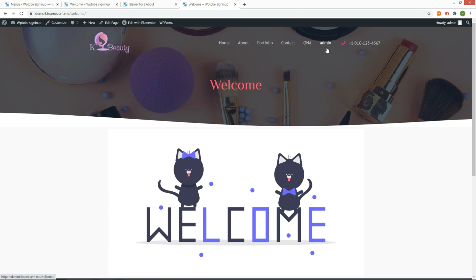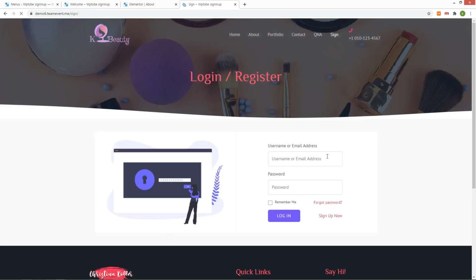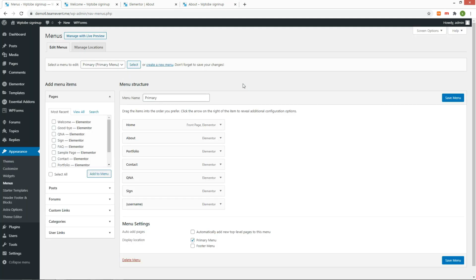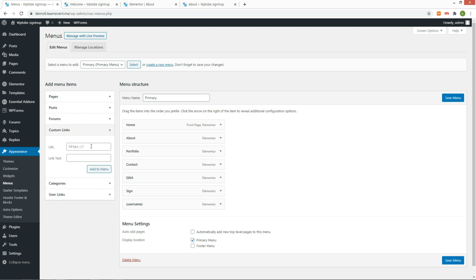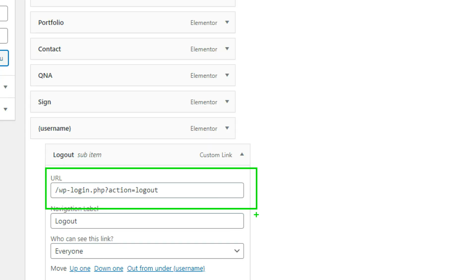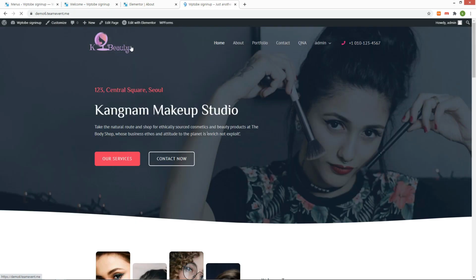Do you remember? We set a redirection page after login. You can set the page to the Welcome page, or the Profile page would be a good choice. Let's log in as another user. It works well. Let's create a logout menu under the Welcome page. Let's check it on the front end.